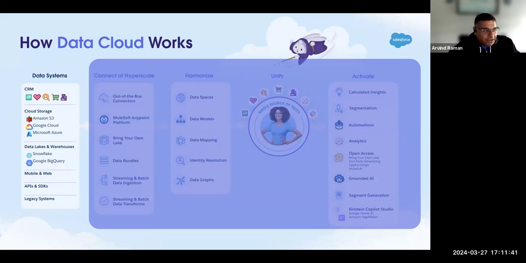And then we also have connectors for CRM. And then really exciting is that now you don't even have to bring that data in, with something that we call bring your own lake. So if you are working with a Snowflake, Databricks, Redshift.